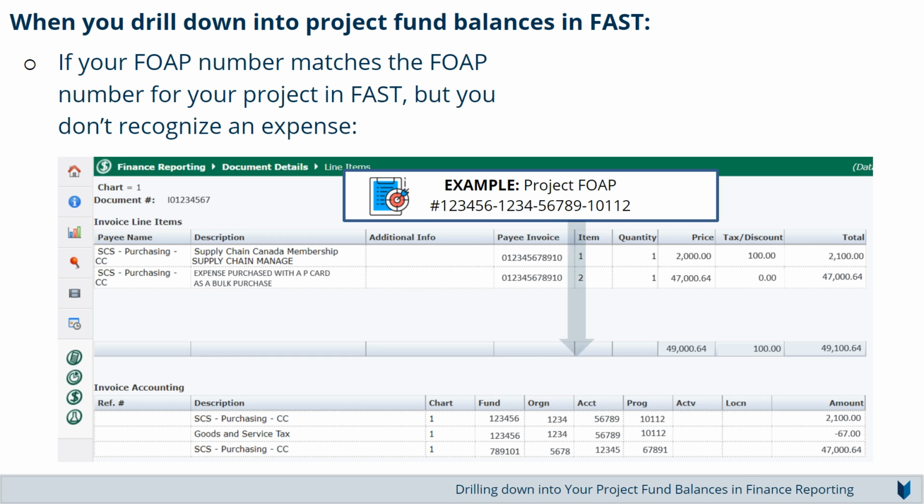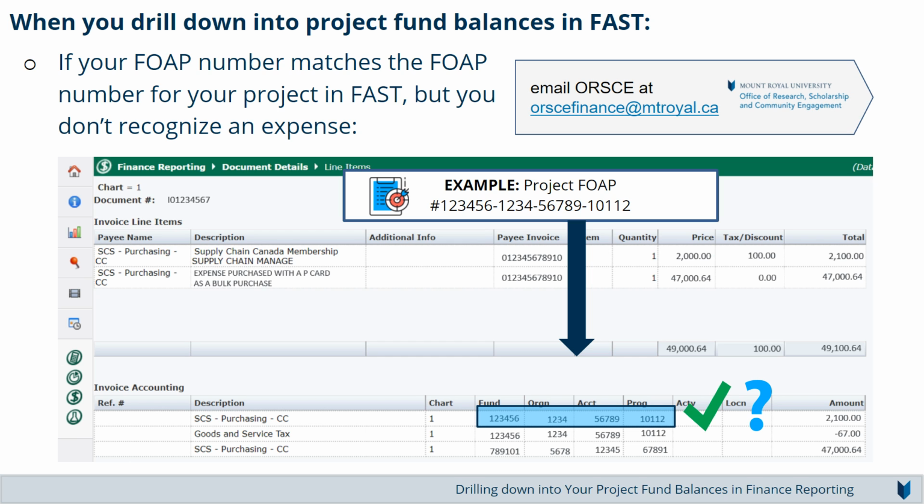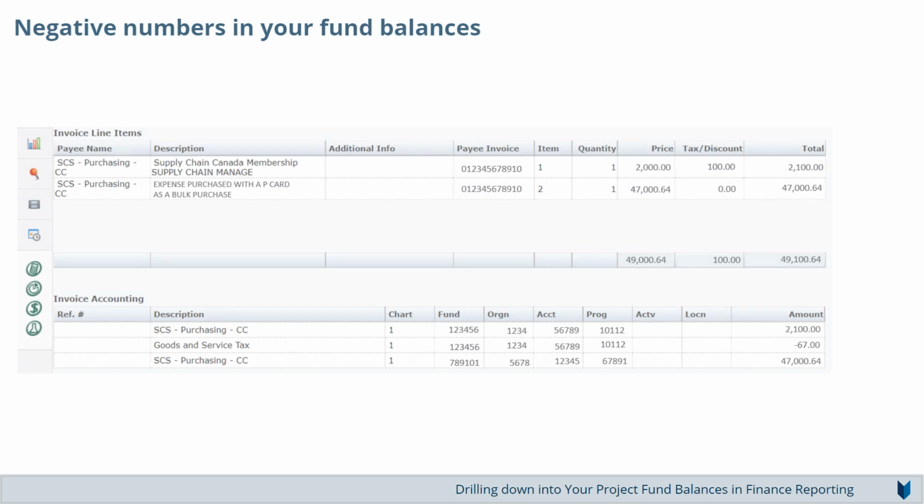If the FOAP number for the expense does match your project, but you don't recognize the expense as related to your project, you should verify this expense right away by emailing to orcfinance@mtroyal.ca. You also may come across negative numbers when you drill down into your project number details.